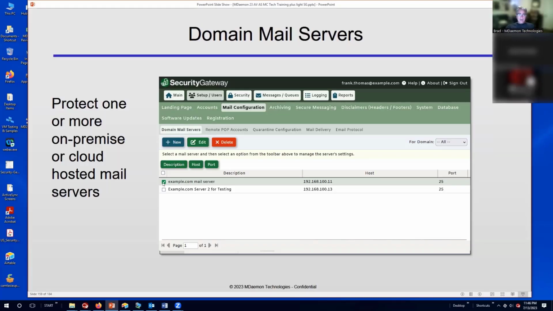With Security Gateway, you can protect one or more mail servers. So the mail servers that you're protecting are listed in this set of users under the mail configuration screen. And it can be an MDaemon server. It can be an Office 365 server, for example.